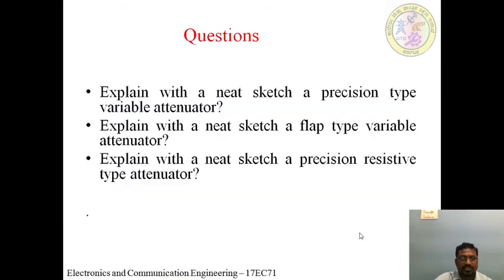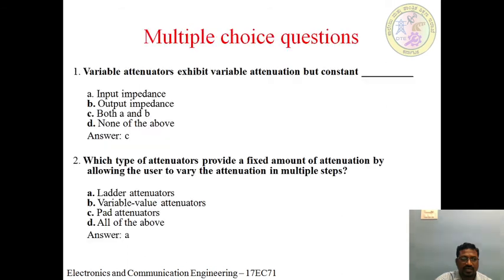Then some of the questions are: explain with a neat sketch a precision type variable attenuator. Explain with a neat sketch a flap type variable attenuator. Explain with a neat sketch the precision resistive type of attenuators.